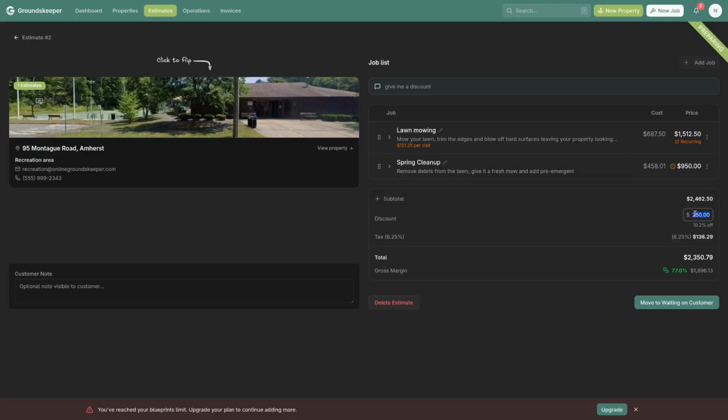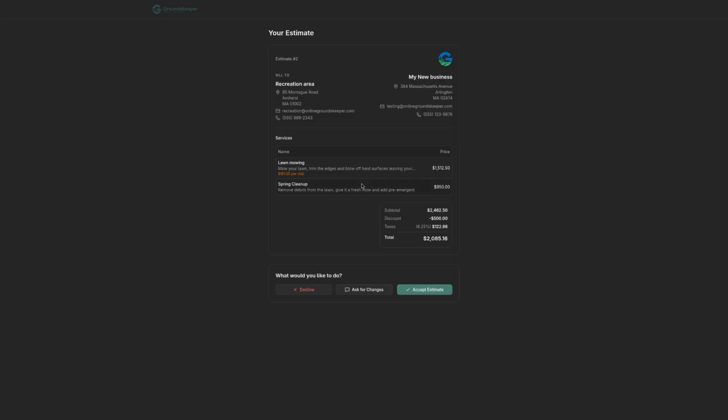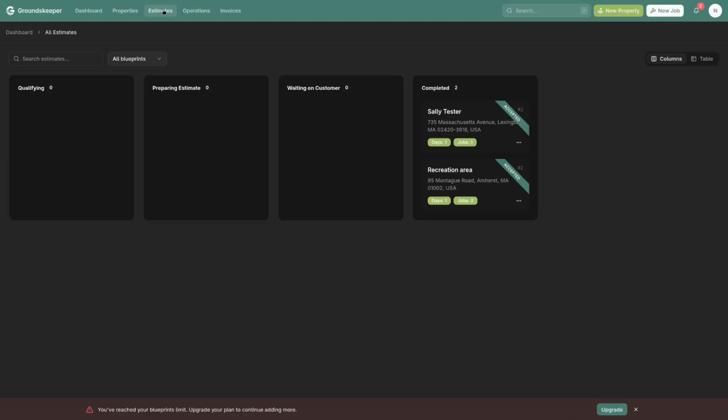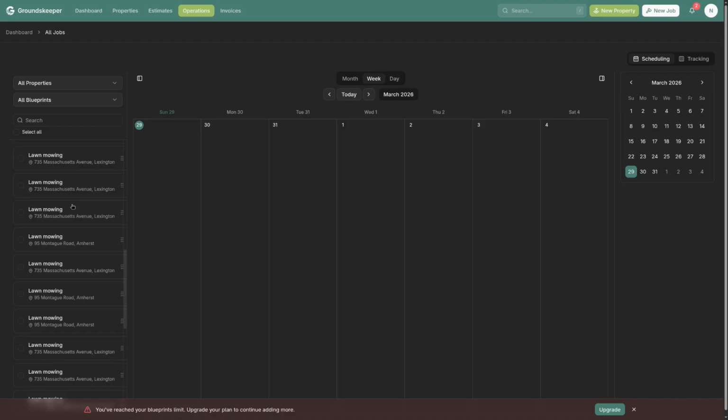We can give them a bigger discount, make the adjustment, and move to the next stage and send it out again. Again, on the preview page, you'll see this adjusted. And then in your estimate screen, you will see it's now moved to accepted. And of course, you have all the new jobs over here ready for scheduling. That's estimates in a nutshell.